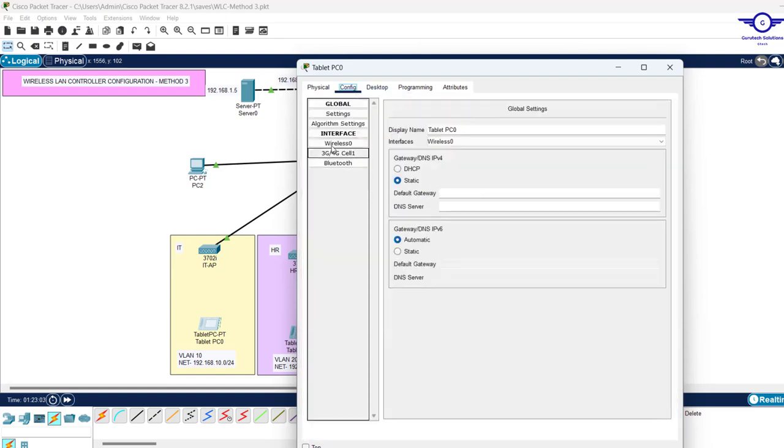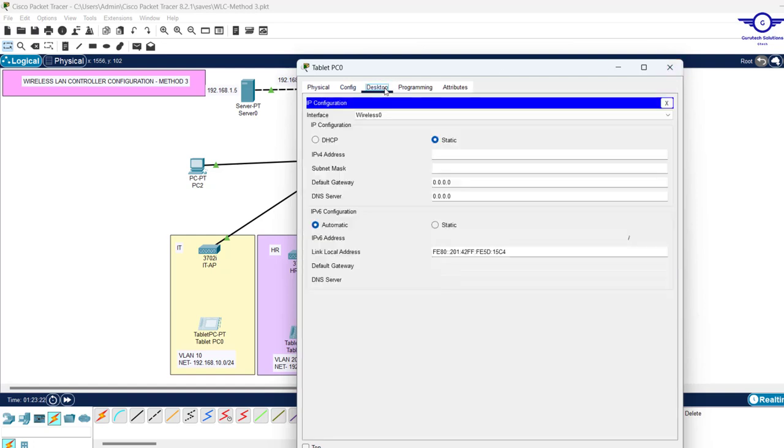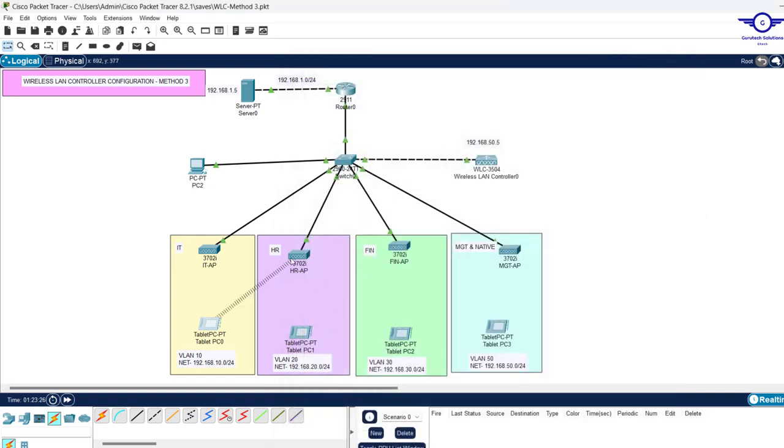I just go to config here, then to wireless, and I need to make it IT, then WPA-PSK, which is the password. It's Cisco at 123. That's my password. So you can write yours. Then I just come to desktop and make this one DHCP and leave it there. So you see it's already connected to this one. And if I try to hover this PC, you will see it has an IP address of 10 dot.